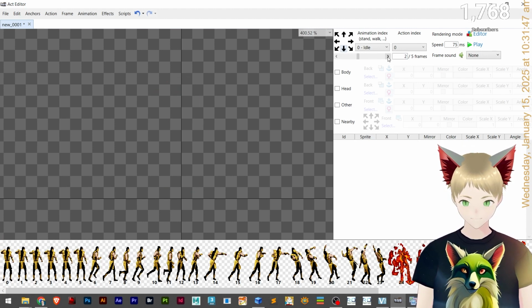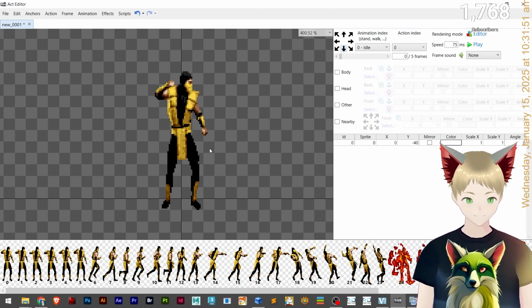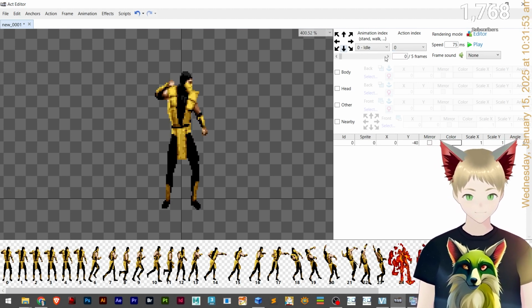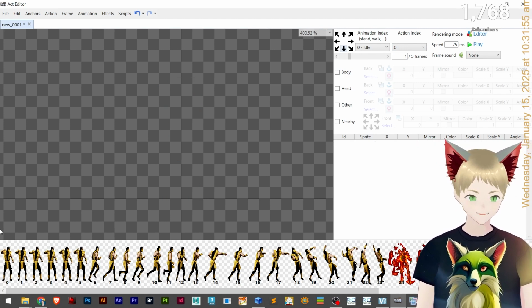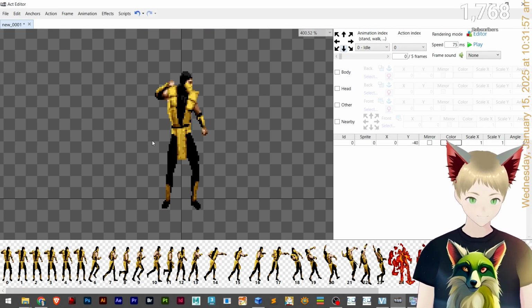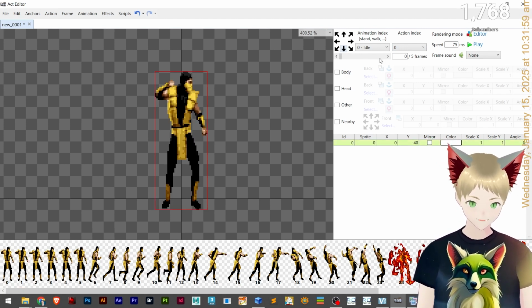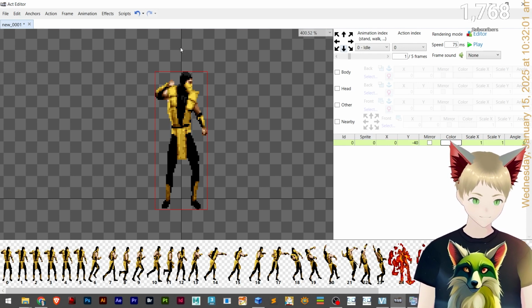1, 2, 3, 4, 5, 6. Yeah, so it's 6 frames here. Now we are getting there, guys. So let's add the next one. So what I can do is Control C here and Control V here. Then I can change the sprite number to number 1.